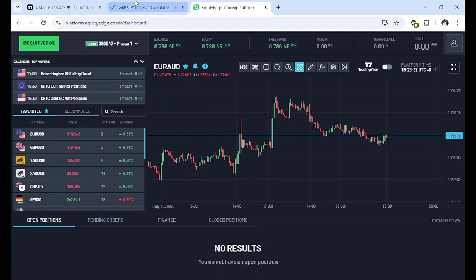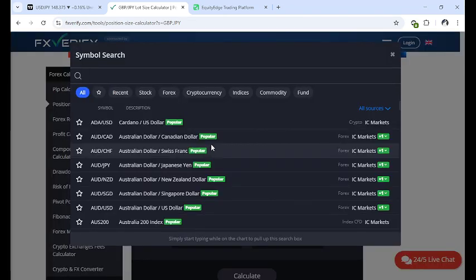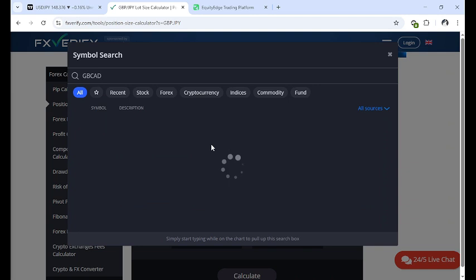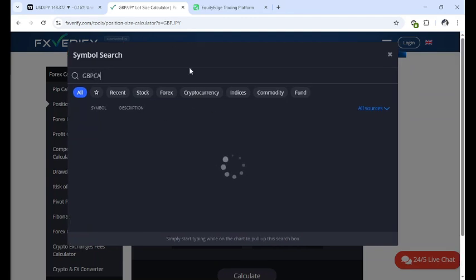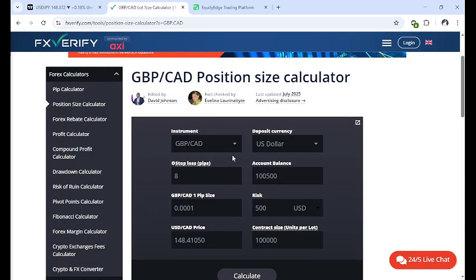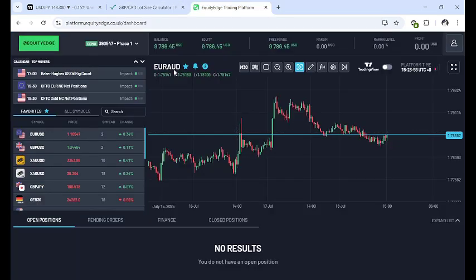So I'll come to this section here, and I want to trade GBP CAD. GBP CAD has disappeared. GBP CAD, and then my stop loss, if you remember, was 24.3, and then my account balance is currently 97.86.